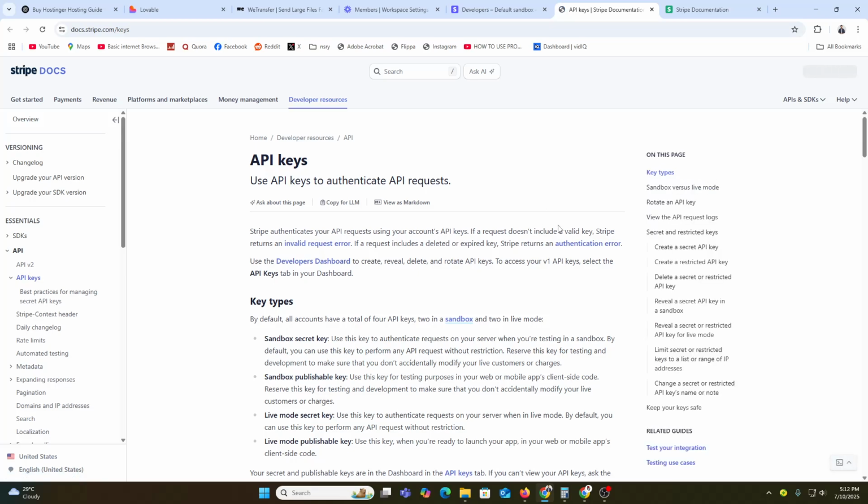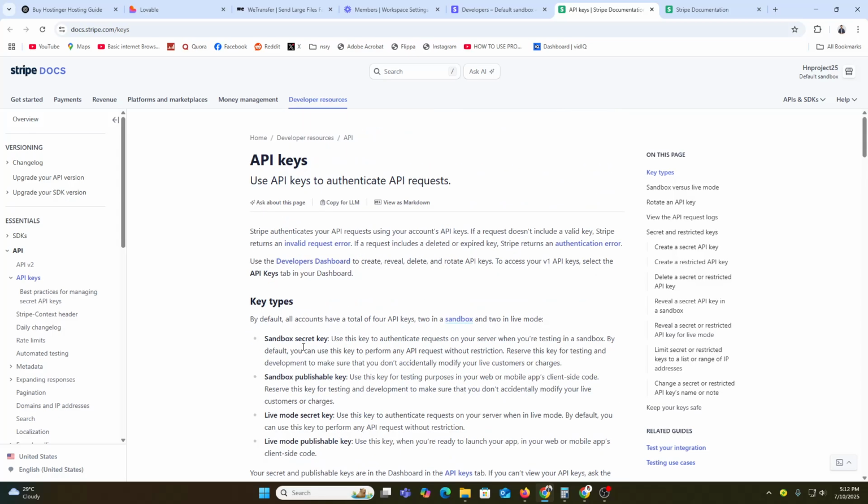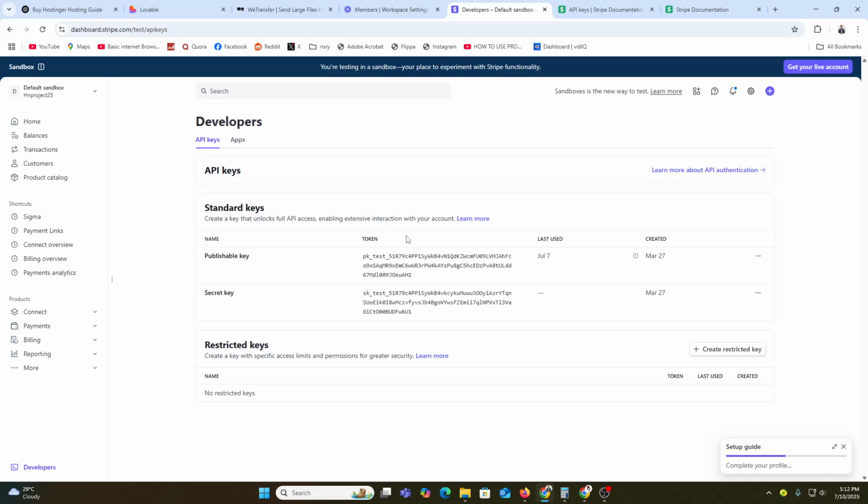Once you click over here, it will take a couple of minutes to create your API key. So here you can see this is the secret key, and under key types you will get the sandbox key. Use this key to authenticate requests. So in these options you will actually find your API key.